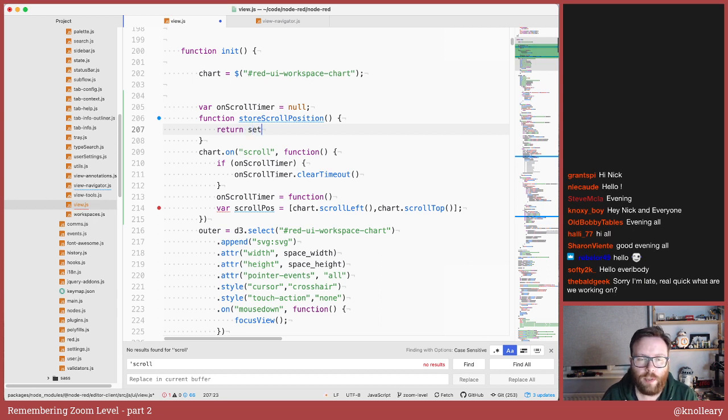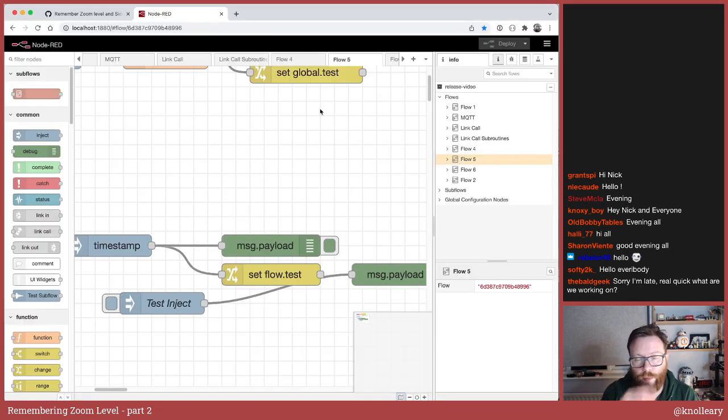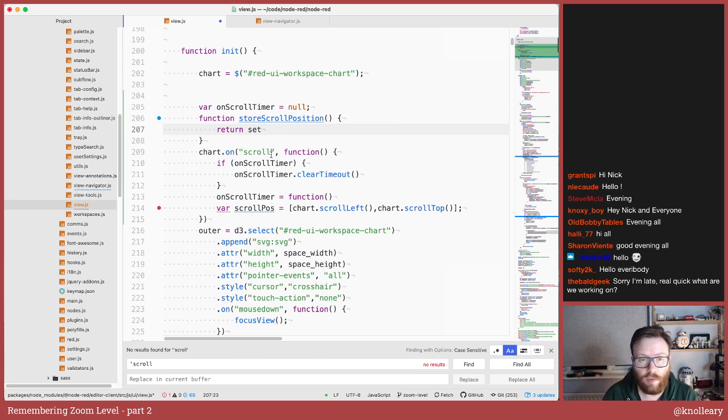So Borgie, what we're working on tonight is building on what we did last week about storing the zoom value whenever you reload the editor. We're going to do the same around the scroll position in the workspace as step one tonight. So we're just setting up the logic, the scroll event handler.